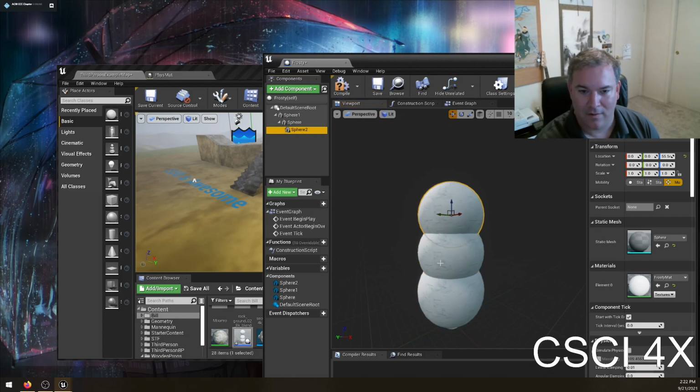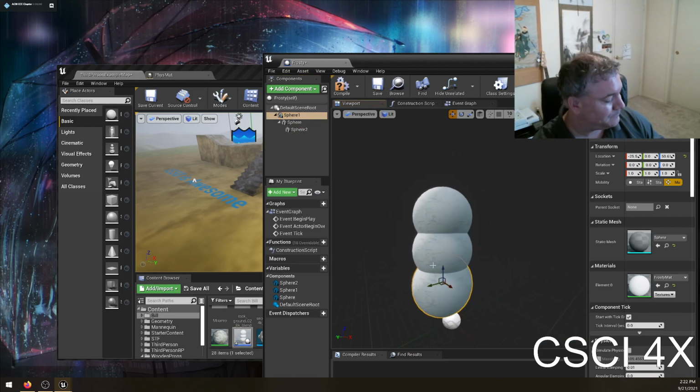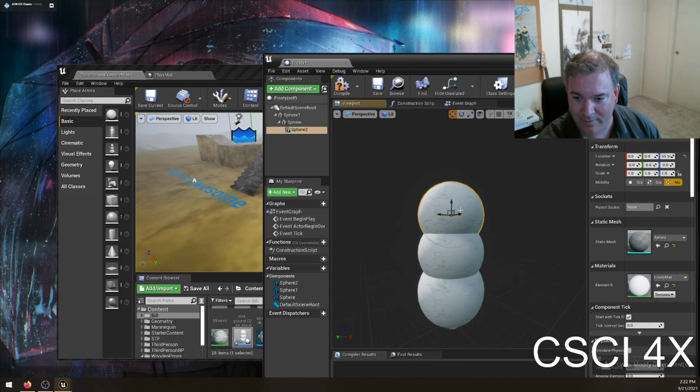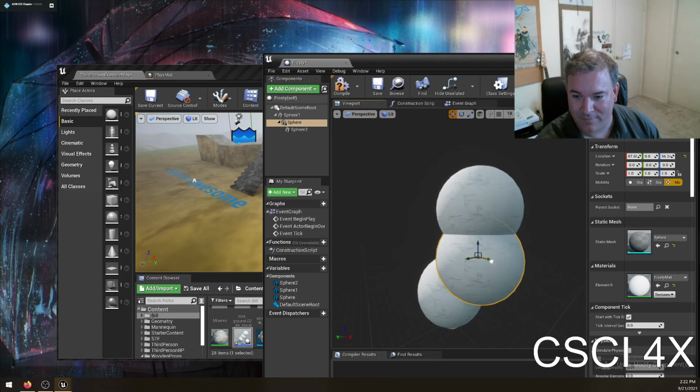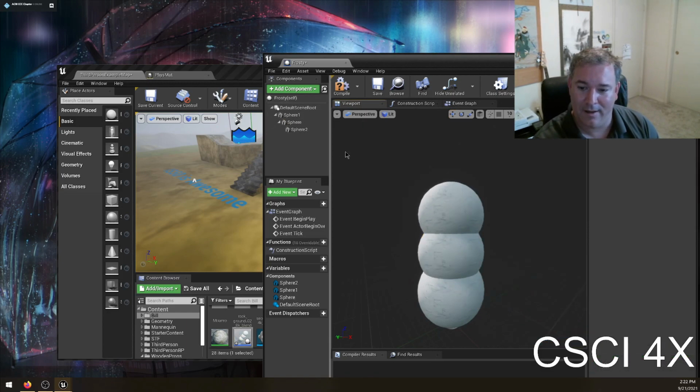Okay. All right. So now if I move the bottom one, watch what happens. They all move, right? But if you move the top one, the other ones don't move. But if you move the middle one, the top one moves, but not the bottom one. So it's called a parent-child relationship. And it's very useful when you're doing things with arms and torsos and things like that, where you sometimes want things to bend and move. So we got his body now.